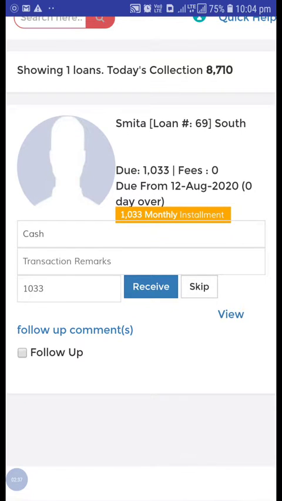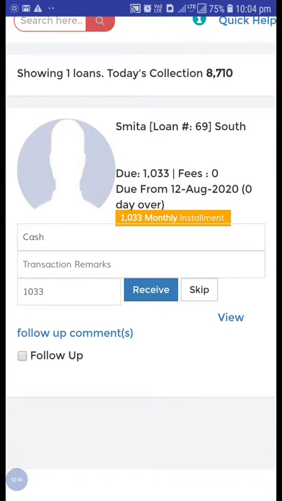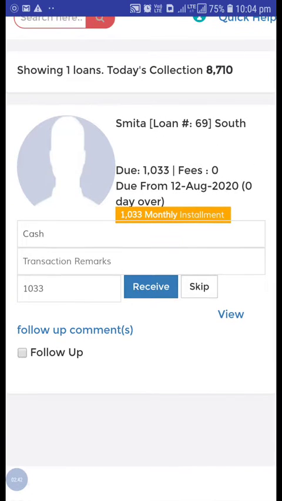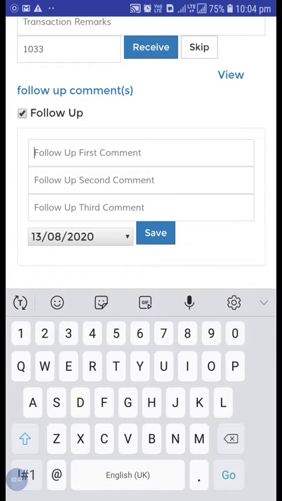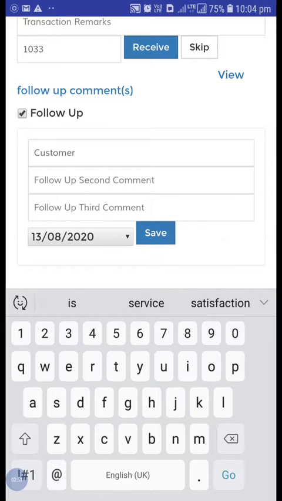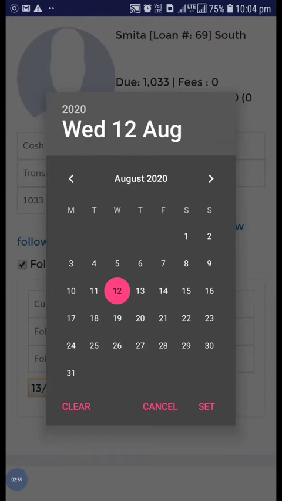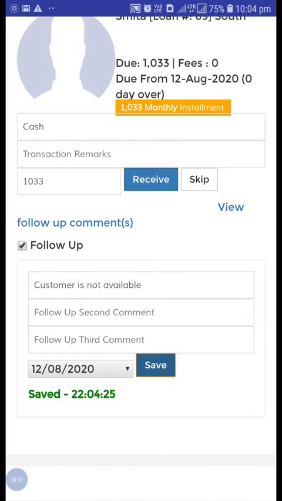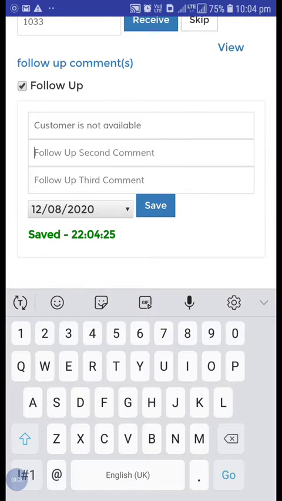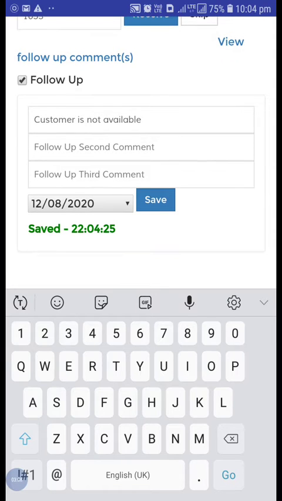So here one customer is assigned to that staff. Let's suppose the customer is not available, then in the first follow-up comment, what can we write? The staff can write that the customer is not available and change the date, if there is any particular date, and just save. And next, again the staff wants to write the second follow-up comment.